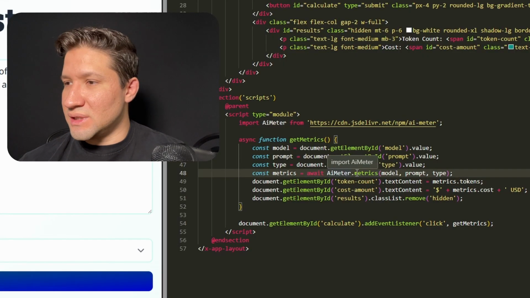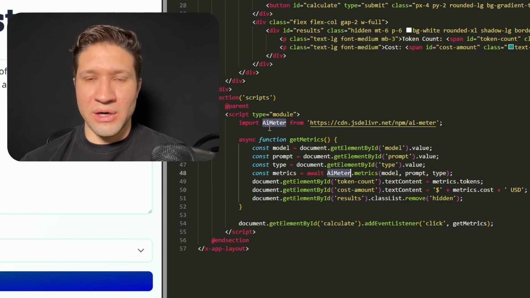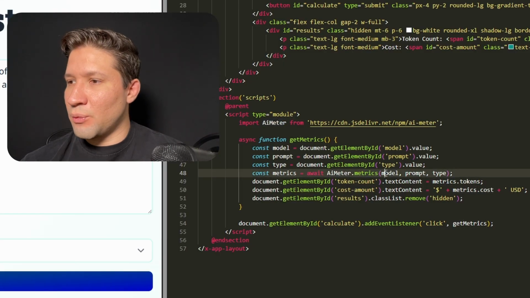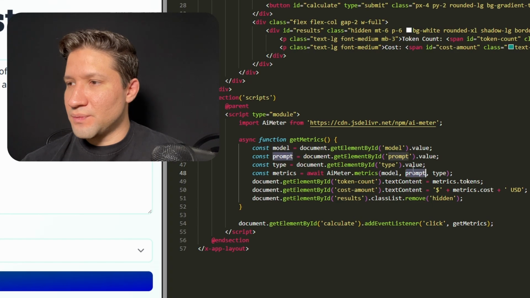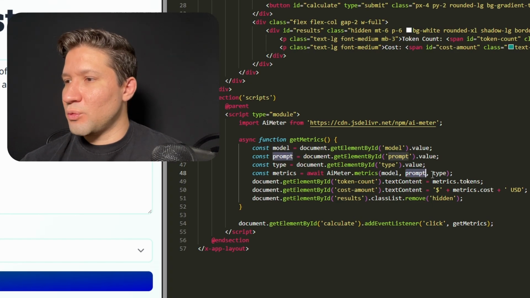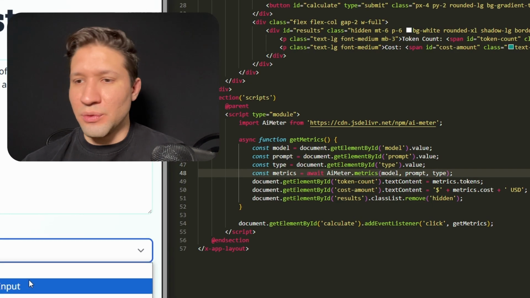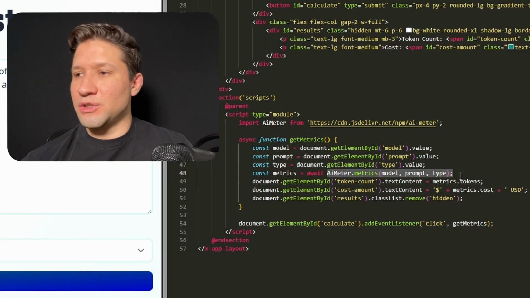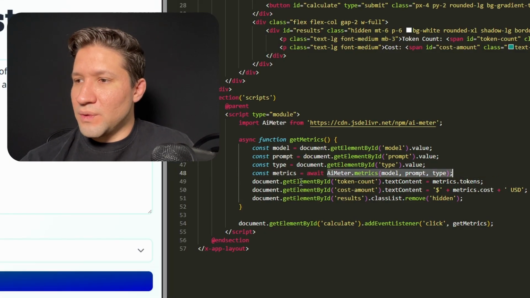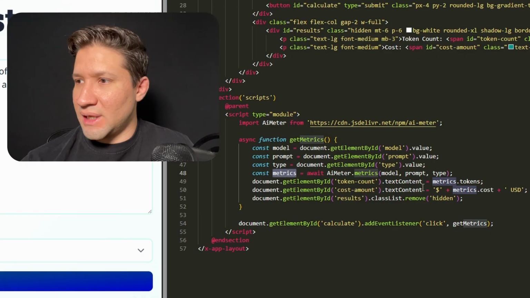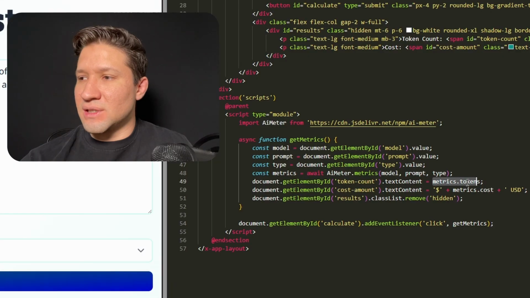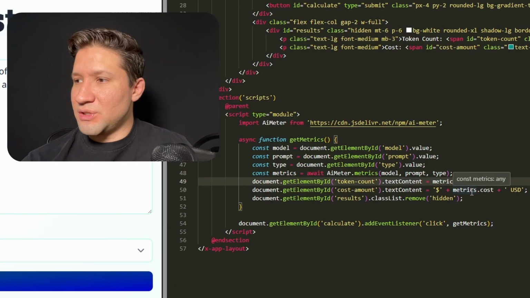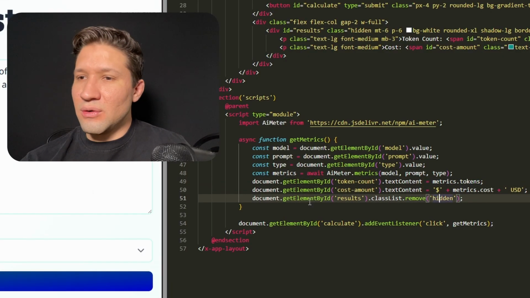And then we are going to use this method from this object that we are importing. So you use metrics, and we send the model. In this case, it's getting it from here. Then we send the prompt that it's getting from here. And then we send the type of input, if it's input, cached input, or output. And the package is going to calculate everything. So in here, we assign that to metrics, and then we show the value that we want using metrics.tokens for the tokens, metrics.cost for the cost, and then we are showing this.